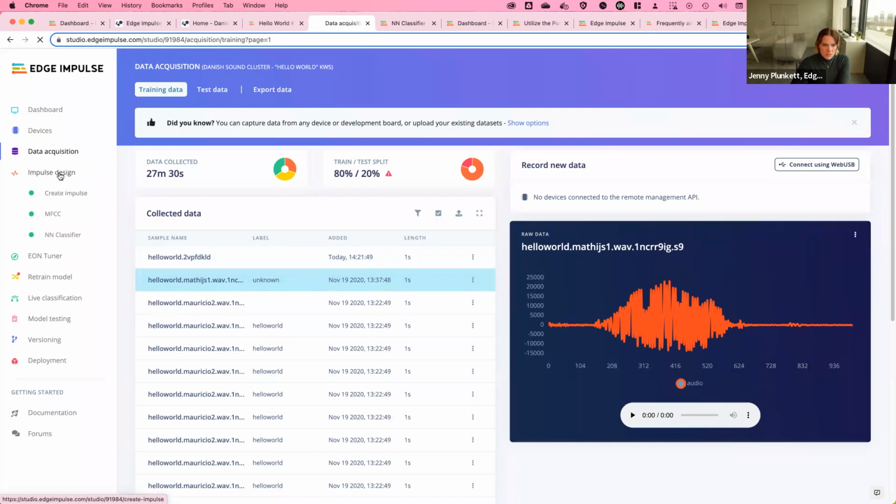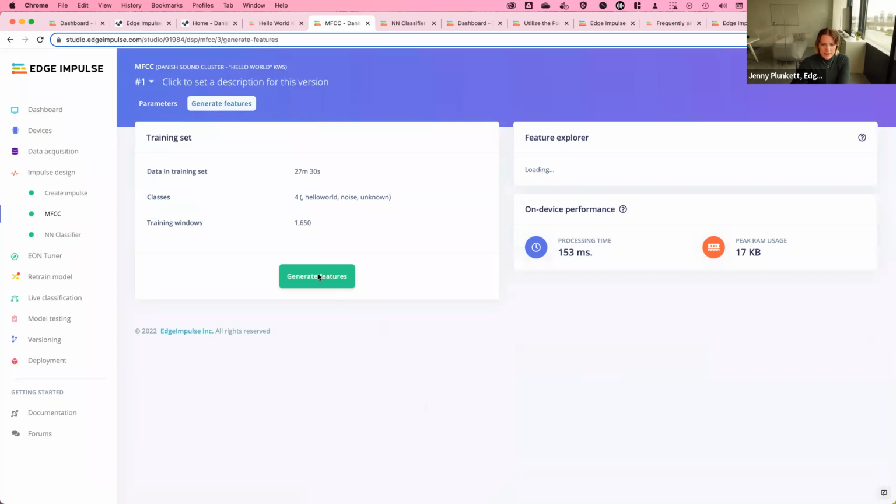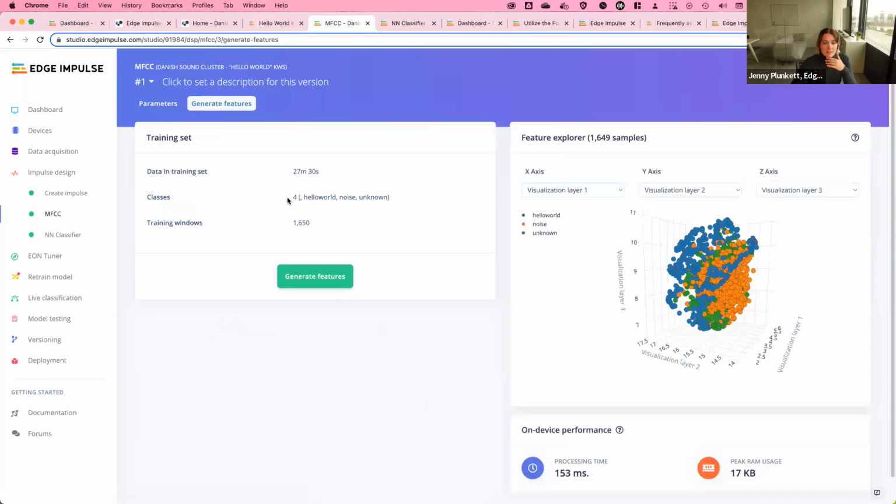And now we're going to go into MFCC. Okay, I see. This is actually good. I've never seen this before. I might write a bug report for this. But basically what has happened is it's interpreted the blank label as a label itself. So you can see here this little parentheses. It's shown you have 4 classes now: blank, hello world, noise, and unknown. So thank you. That's awesome. You just helped us find a little bug.